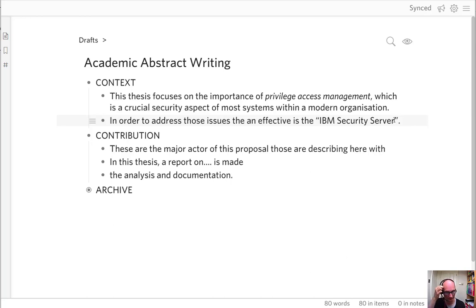So perhaps in this thesis, a report on using the IBM security server is given. Yeah, hopefully it exists. I keep saying that. Okay, so a report is given. We need to say something more. That's not enough. And this is where maybe we need to pick up on analysis and documentation.